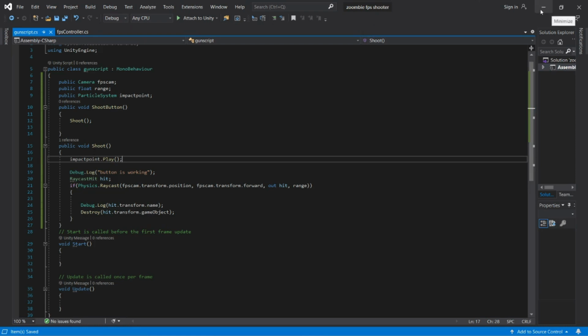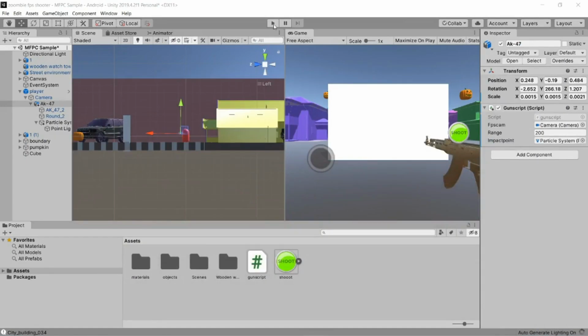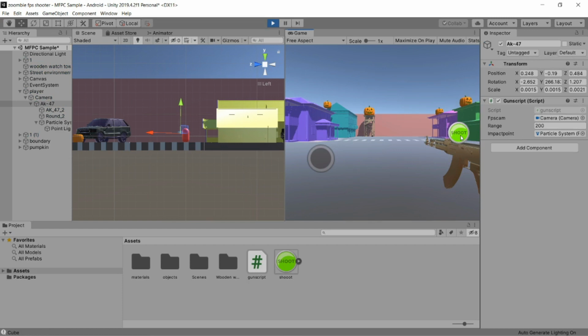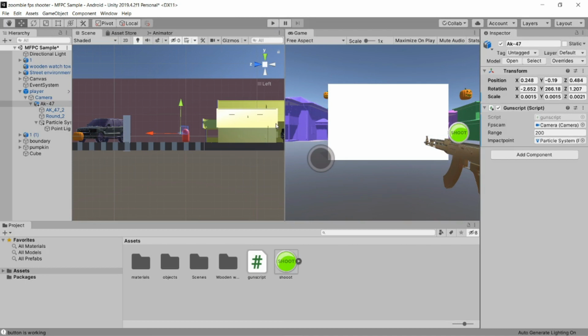So hit Ctrl S. Now when we hit the play button again, okay, it's not hitting anything, but it's still flashing the muzzle effect. Okay, so it's looking so awesome. Hit back. Okay, so our gun is ready.